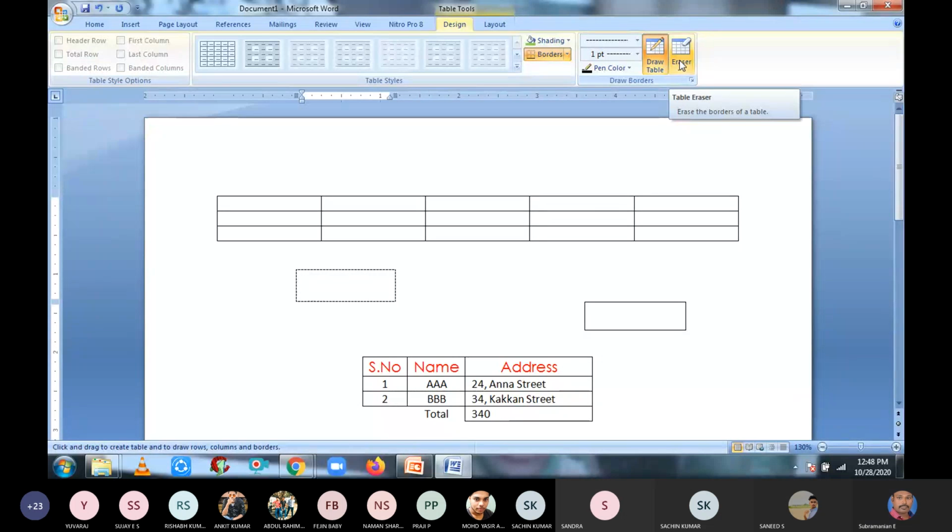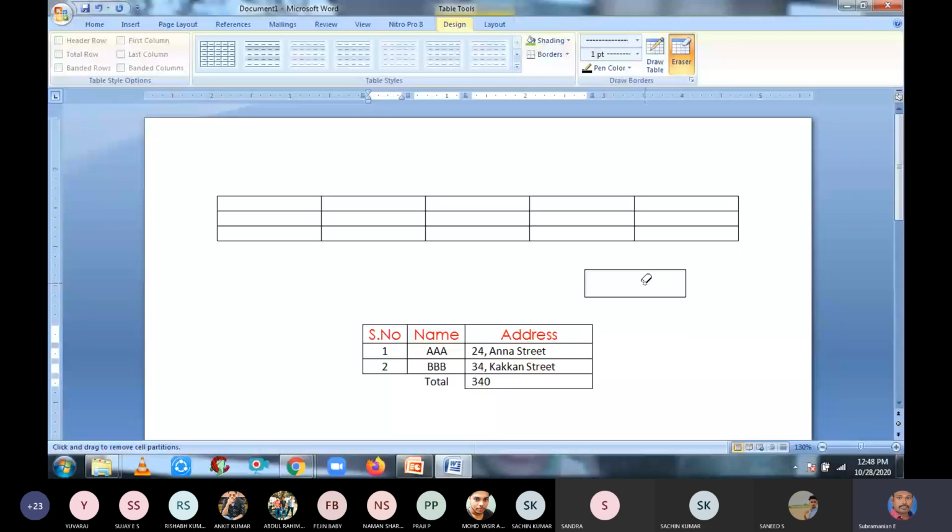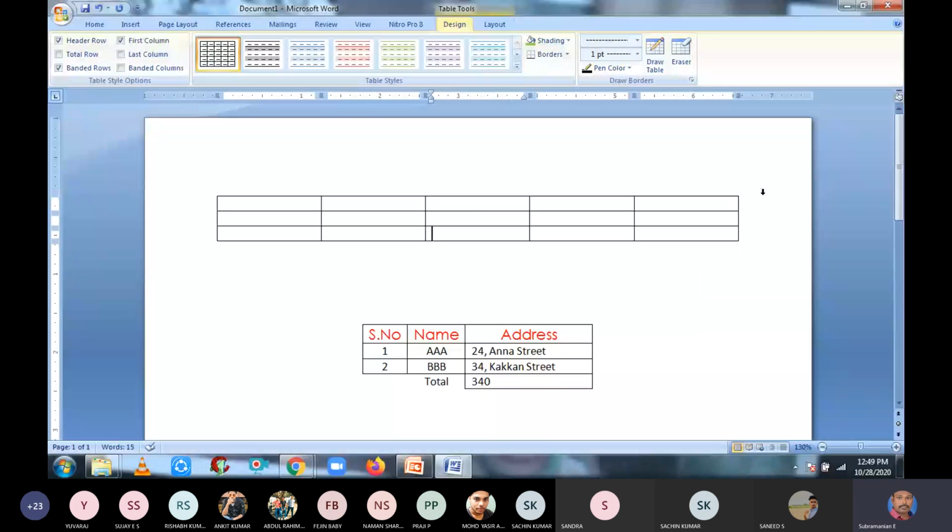Then the eraser. The eraser will erase the table cell, maybe top border, bottom border, right border, left border. It is also used along with the draw table option. So if I click eraser and use it on this particular table, the borders get deleted. So like this also you can use the eraser. This eraser gets used only if you are choosing the draw table option. So the last one is specially meant for the draw table option.